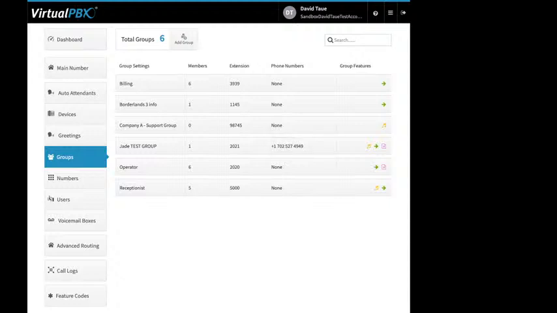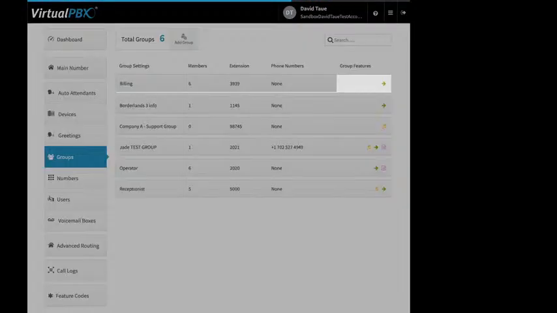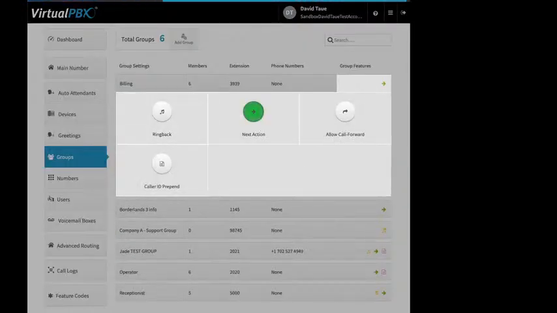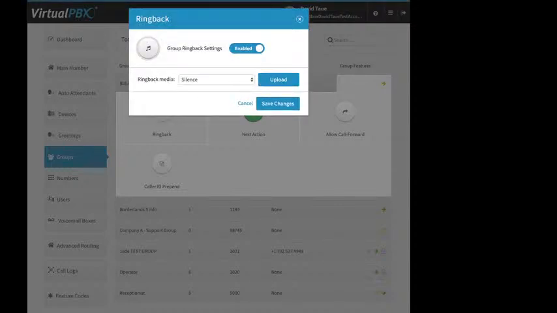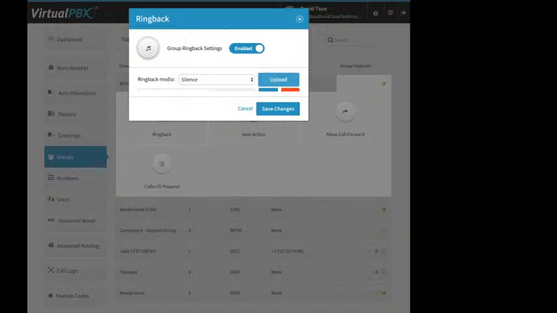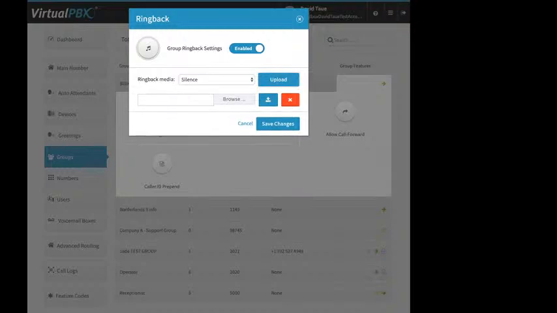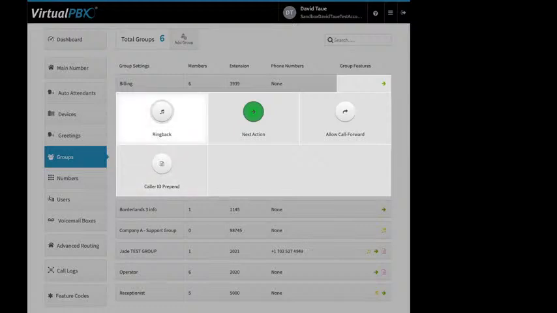And then we have group features. Helps if I actually click on the box. All right, so if you enable this, instead of the inbound caller hearing ringing, you can change it and upload your own file. .wav, .mp3, .ogg, recorded in mono. Now, because this replaces the ringing sound, the system actually has to detect that when we're sending calls to a user, that it's ringing.